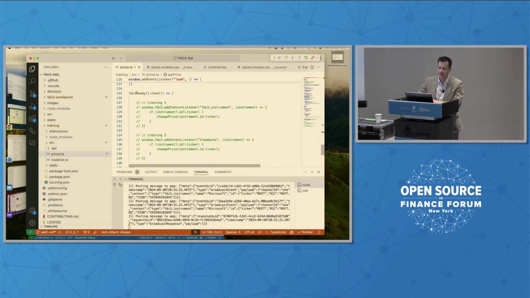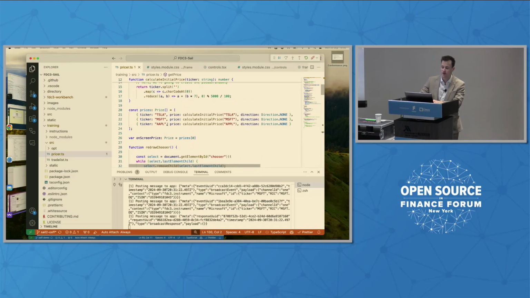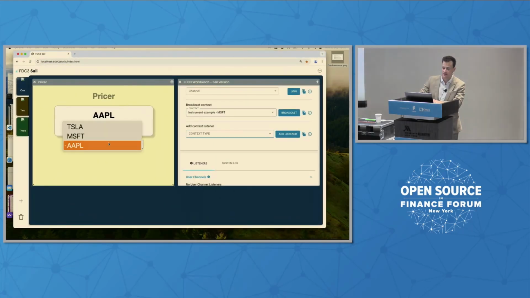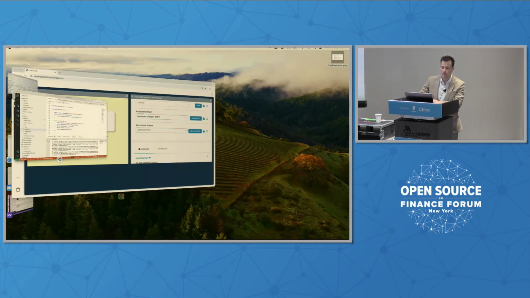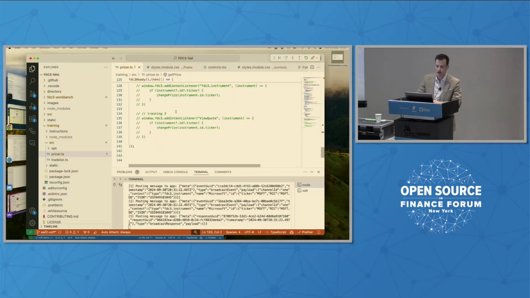So basically, this pricer page here, there's a whole bunch of stuff in here for actually displaying the prices. There's a price list. There's a redraw the chooser. So this bit here, there's a bit of code for that. So it's all in there, right? But we're going to ignore all of that for now and concentrate on this bit at the end, right?